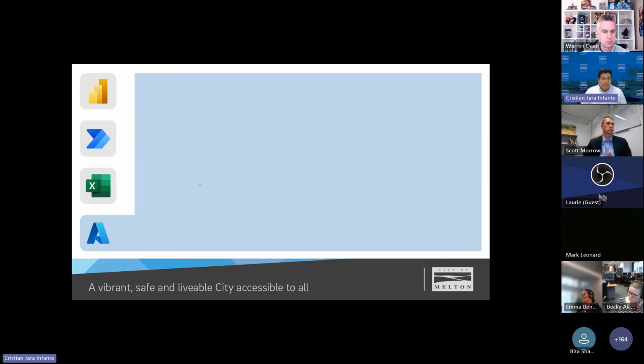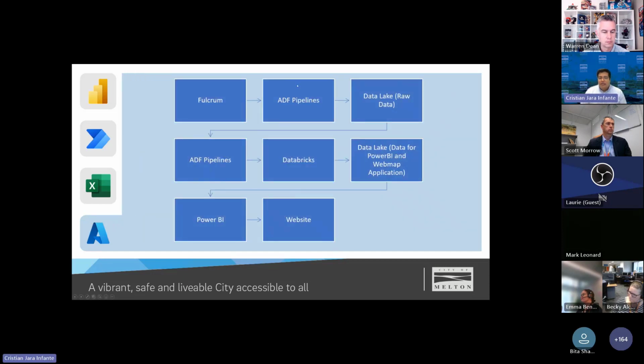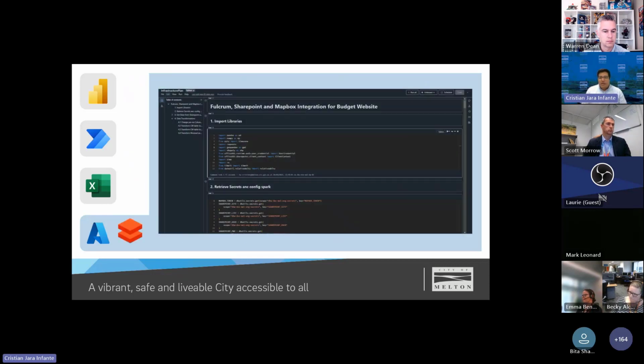Obviously this part of the ADF pipelines is only a copy process. That's why I didn't put any pictures of it, because it's just a copy process from Fulcrum to the data lake, or from the data lake to Databricks, and from Databricks to the data lake. But the part where we transform the data is in Databricks. So we use Databricks from Azure Data Factory as well to get the information from Fulcrum and SharePoint and push the information to Mapbox as well.